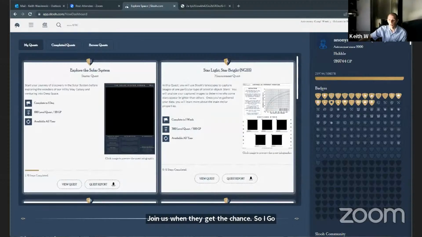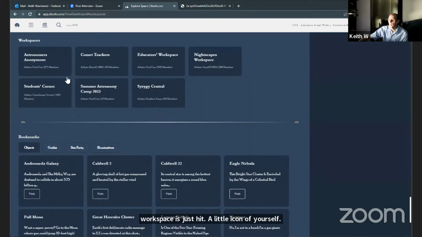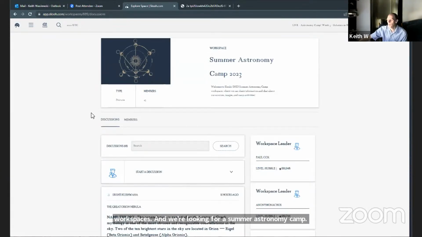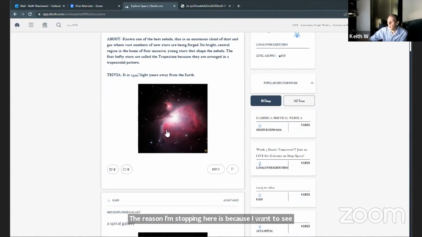So I want to go directly to the Slooh webpage right now and take a look at our workspace. I know we had some new people join us and they were added to the workspace. The easiest way to find it is to hit the little icon of yourself and it takes you right to the bottom of the page, My Workspaces. We're looking for the summer astronomy camp. I want to see what people have been posting. We have a new image of the Orion Nebula. I'm going to like that.